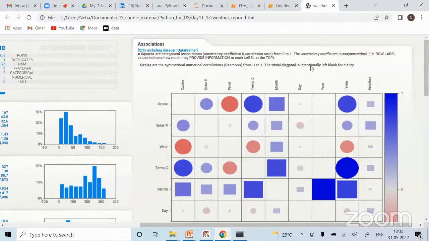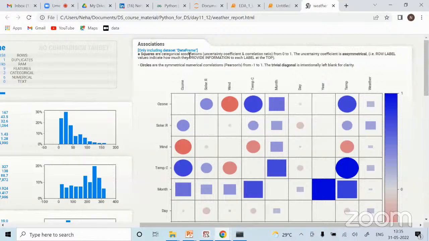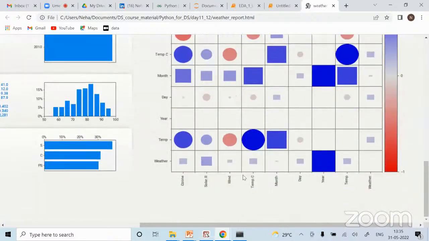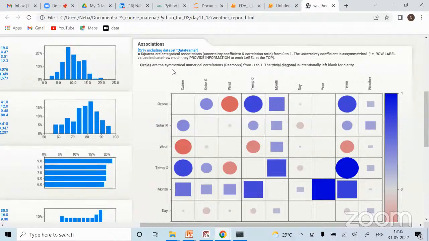So in this you can say the darker the blue is, the stronger is the relationship, right? So that's what we are seeing here. Okay, and I think shape also is important. Squares are categorical association from 0 to 1, and uncertainty coefficient is asymmetric. So again, it's very fancy. Up to you if you want to read it from here, or you can simply read it from the other table. Circles are symmetric numerical correlation. Trivial diagonal is intentionally left blank for clarity.